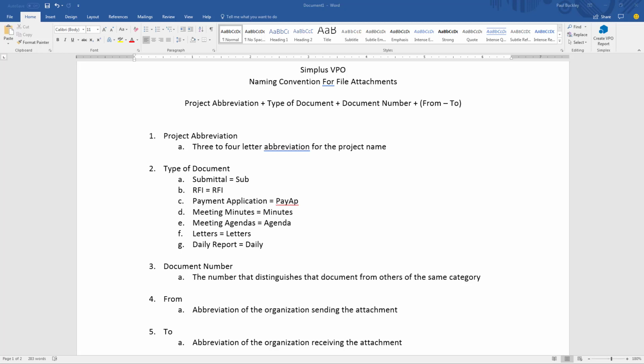The purpose of this video is to describe the naming convention that is to be used in VPO for all file attachments. Shown here on the screen is the naming convention that Simplus has found works best when routing documents between more than one party for processing. So, in general, the naming convention for all attachments should follow this formula up here.